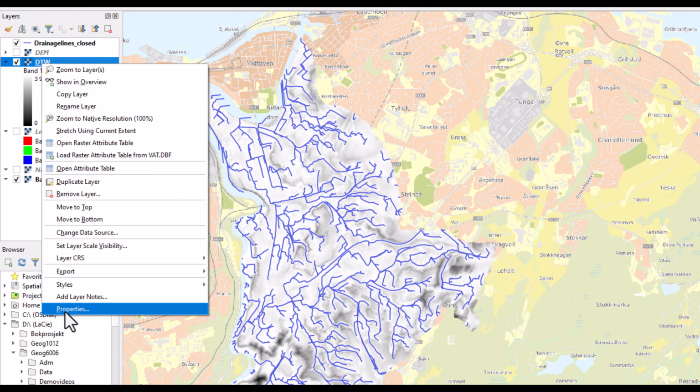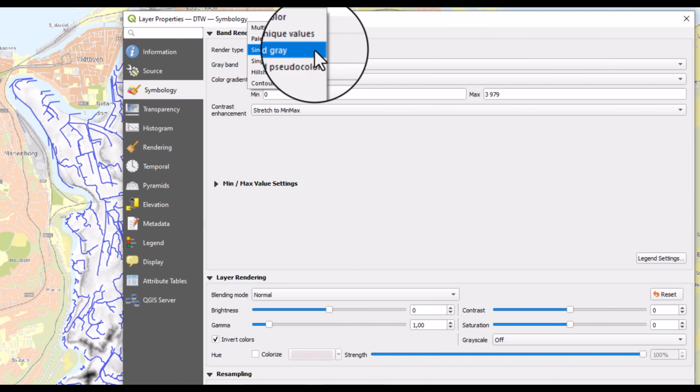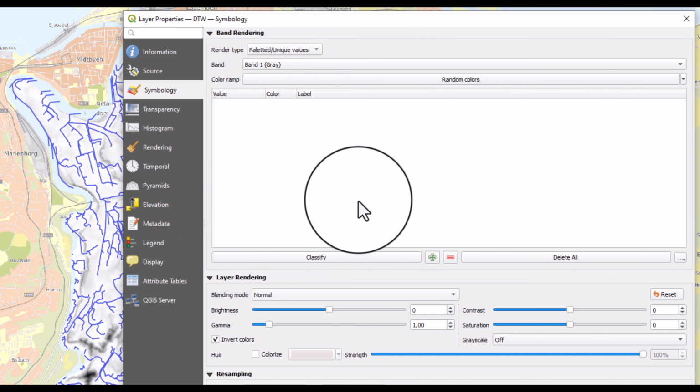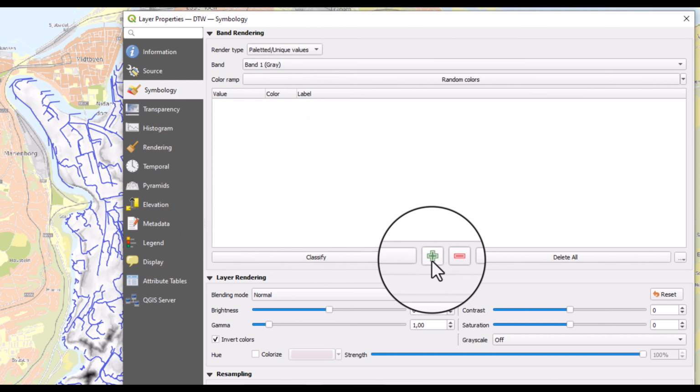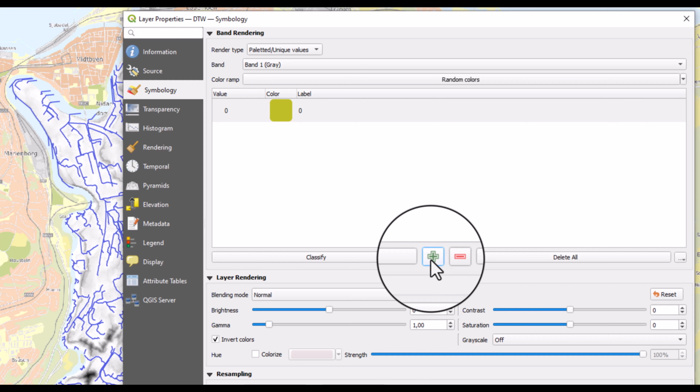What I can do is to symbolize them, not using a single band gray render type, but to use unique values. Then I need to either classify or I can add values manually. By clicking on the plus sign, I can add values individually. And 0 is the minimum value, and this will be the first color appearing.